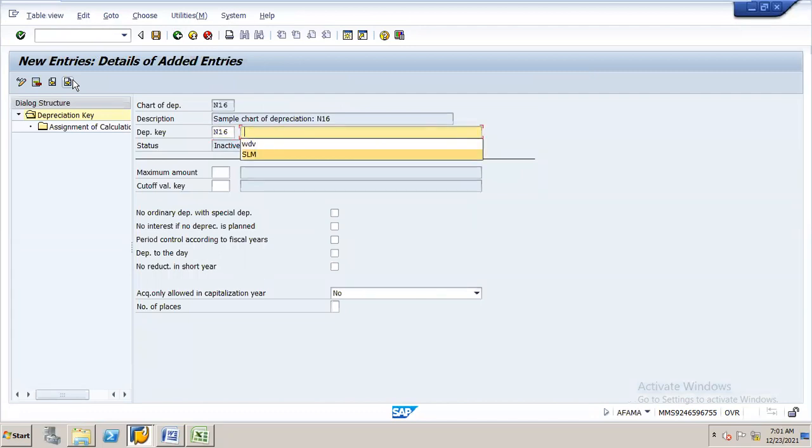So here I'm creating a depreciation key as straight line method. Depreciation to the day checkbox. Why depreciation to the day? Suppose in the period control method, I told the system that if I sold an asset in June, please calculate the depreciation up to June. Here I'm giving the date. Suppose on June 15th I sold an asset. Do you want to calculate up to June 15th or to the month ending, June 30th?